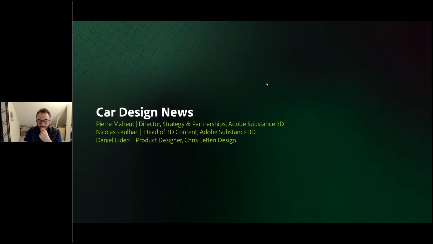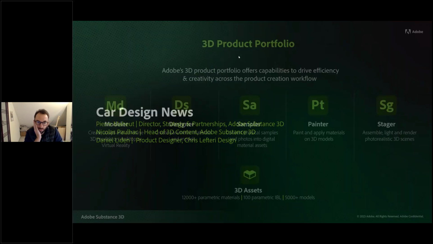All right, so the idea of today is to give you, in a nutshell, an overview of what we've been doing so far at Adobe Substance 3D, and how you can leverage our tools in the car design process. The second part will be mostly focusing on color and trim, color, material, and finish design. Here you should be able to see exciting new materials that we've been working on and how our tools have been used to generate those digital materials. But let's jump right in with the portfolio of products.